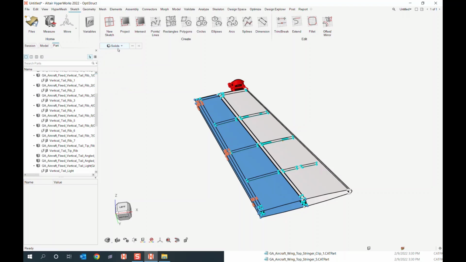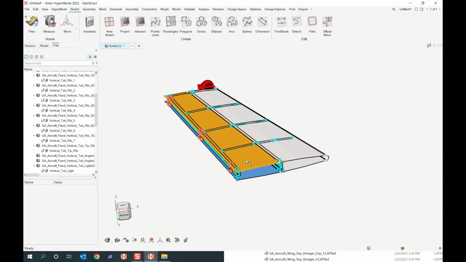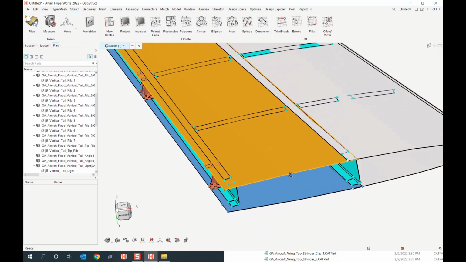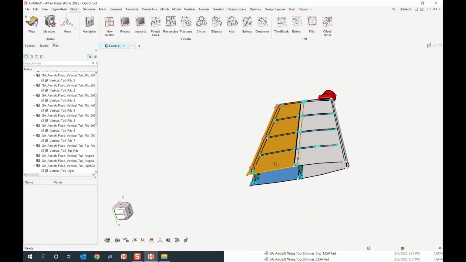So I'm going to change my selector to solids. Now when I select a part, you'll see a count of that part. And this is the solid that I have selected. So I'll zoom in. It's just this skin, right? The back skin of this tail.